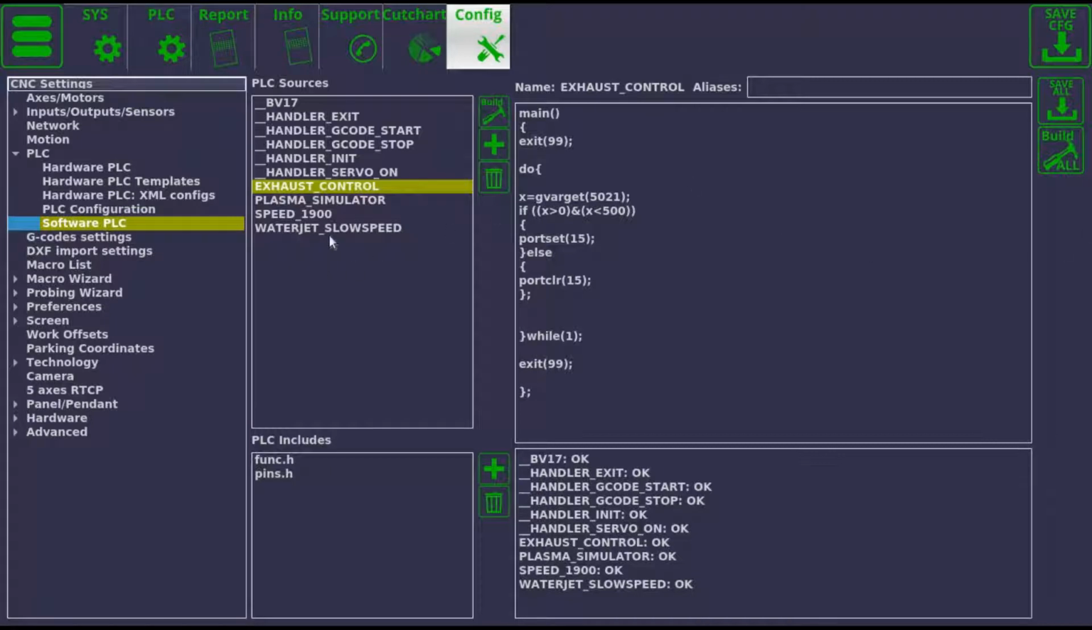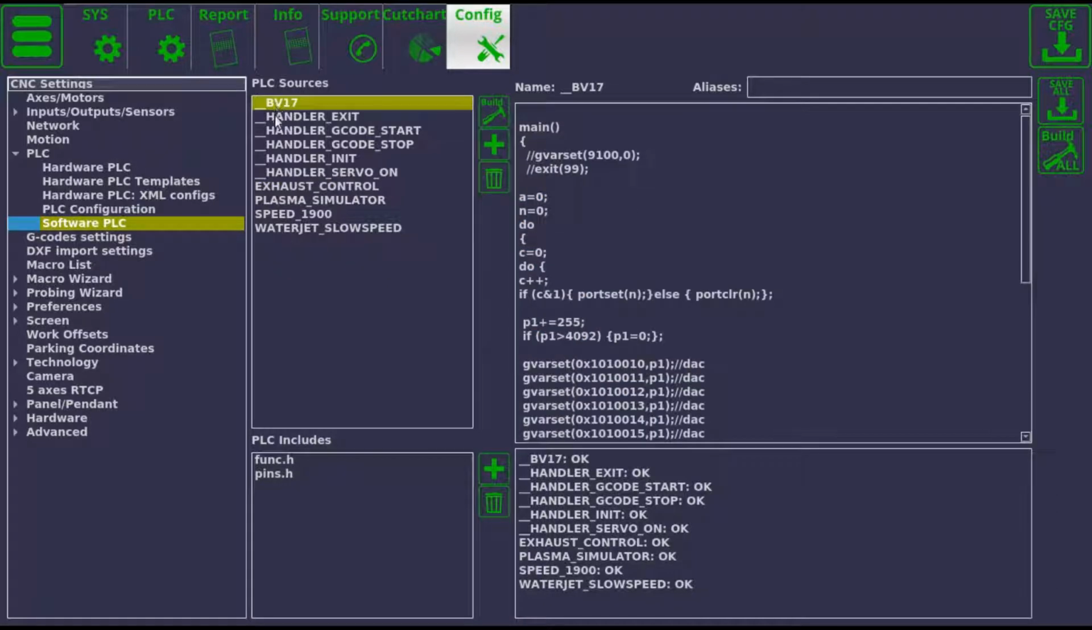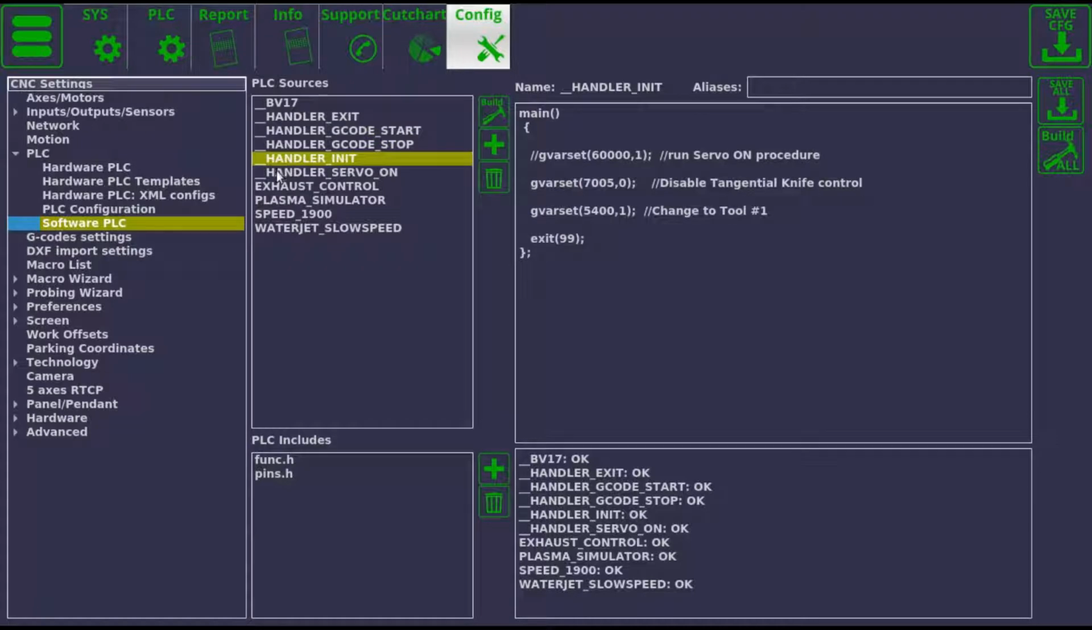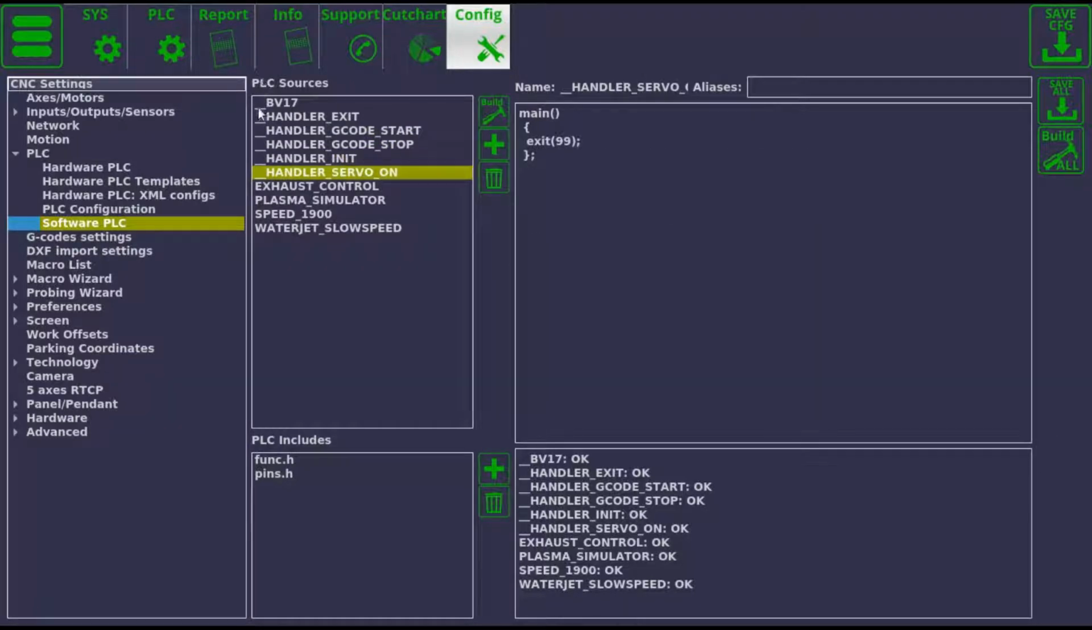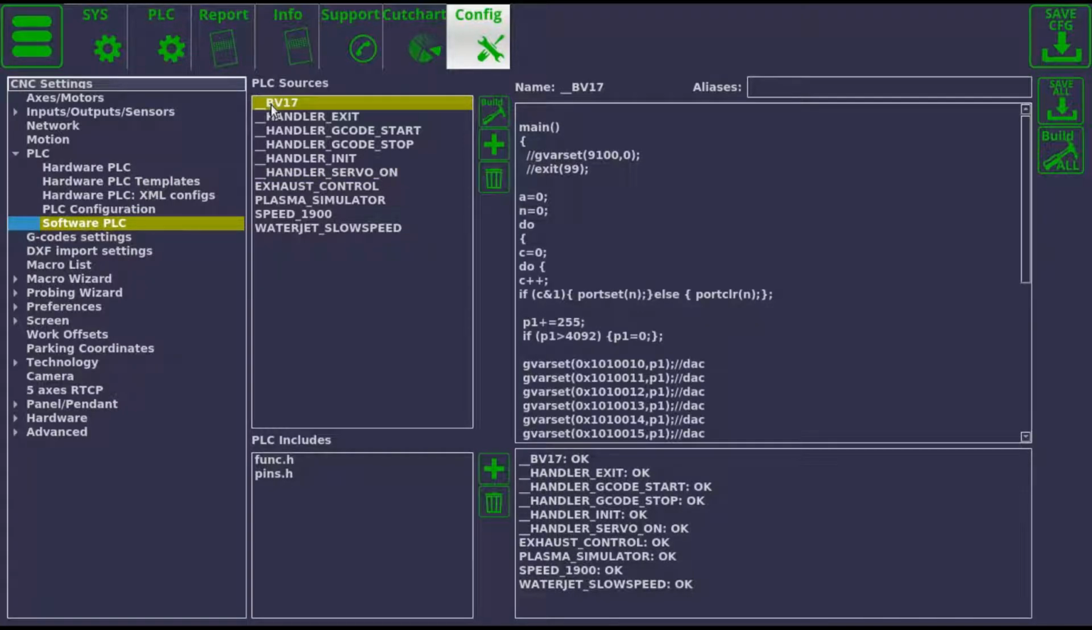Or let's say if you created a new one and press the Save All, Build All buttons, it will be launched then. So they're effectively running in the background at all times, let's say checking for exhaust control, etc., whatever you may have. But here we have a special subset of software PLCs that has a double underscore to note that they are different for the software. And these are our system PLC procedures.